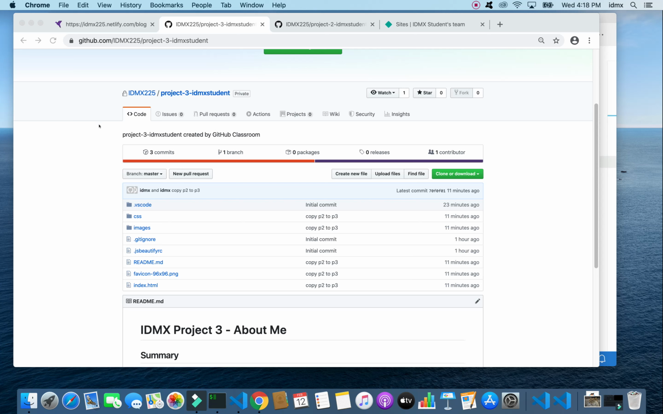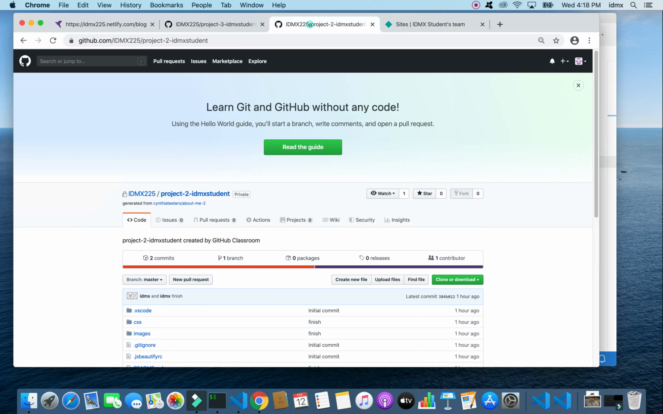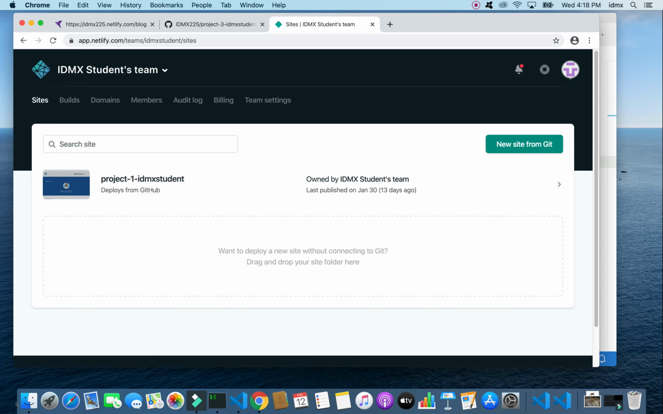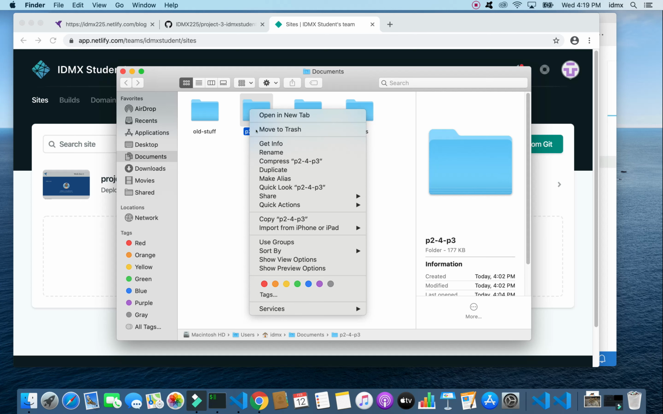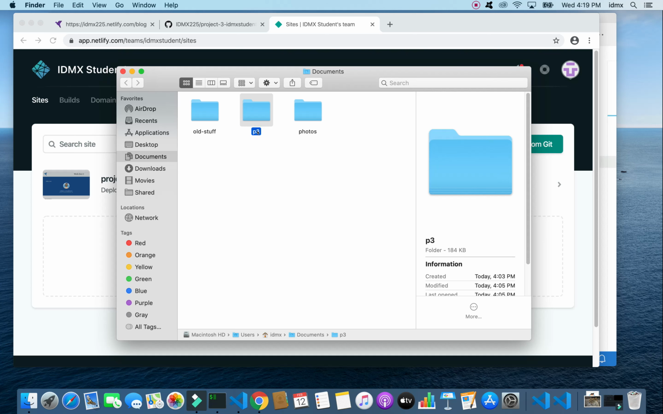Carrying on from the last video, I decided before actually deploying my site, I would do a little bit of cleanup. I still have the Project 2 tab open, so I'm going to close that. And also here I'm going to trash the P2 for P3 folder so that I don't get confused, and there's less ways that VS Code is going to get confused as well.